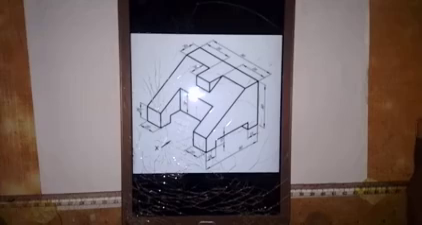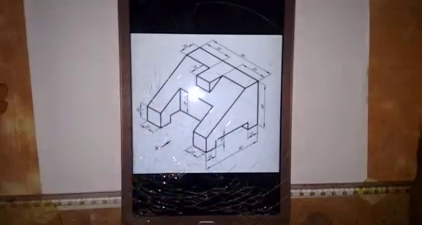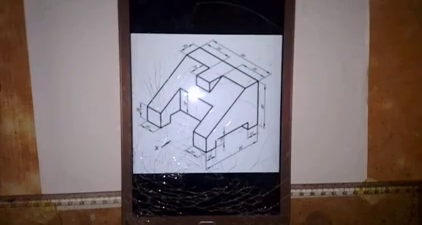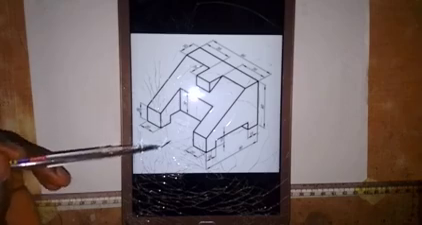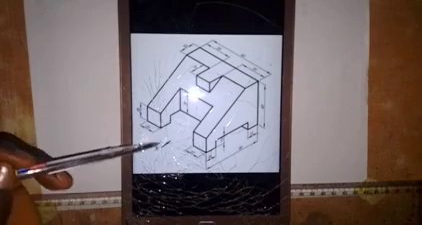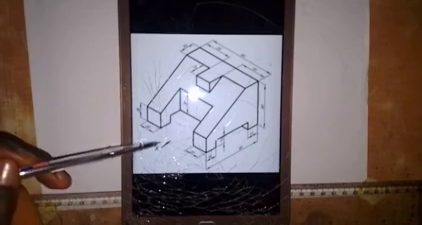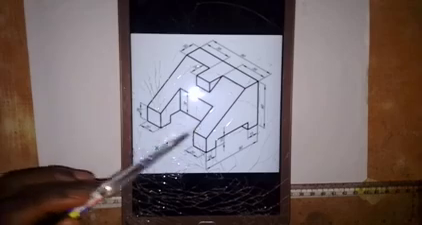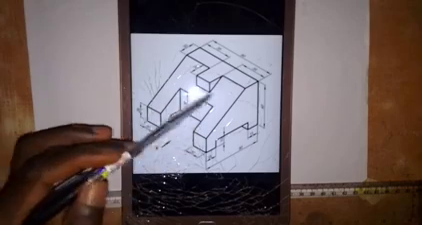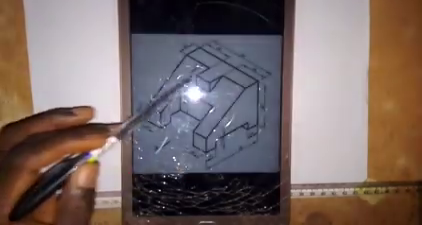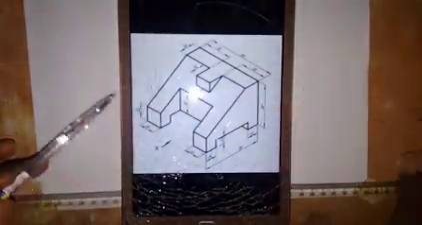Welcome to my channel. Here we are going to be working on this object, and what we are to do is to produce its orthographic views in first angle projection. The direction of view, or the direction of the front elevation, is the direction of this arrow X. So that means we are going to be drawing what we see on this surface as the front elevation.